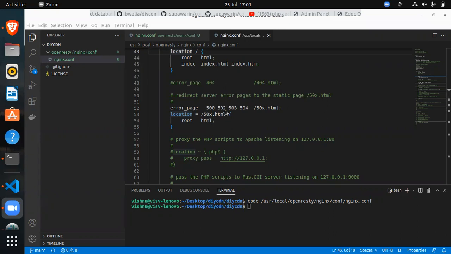But the purpose of this exercise is not to cover DevOps, Docker, Kubernetes. The purpose of this is to just develop a CDN itself.